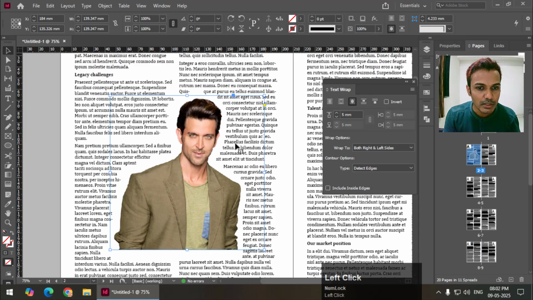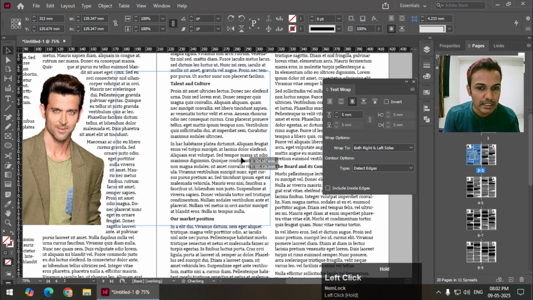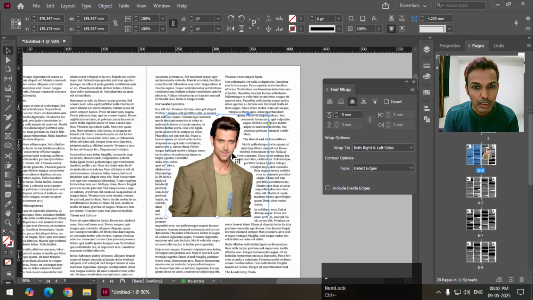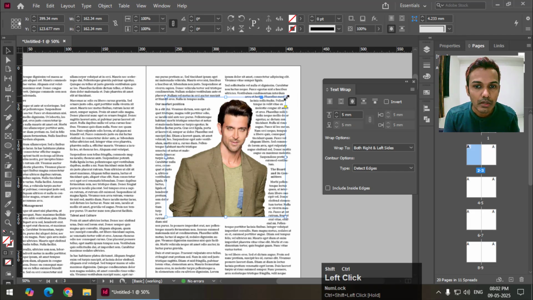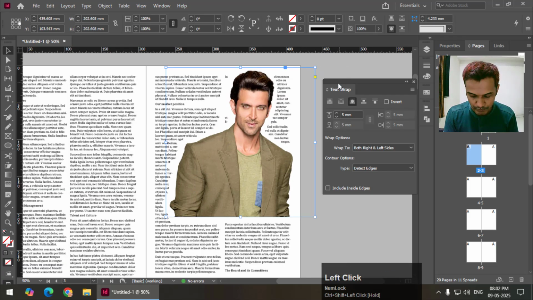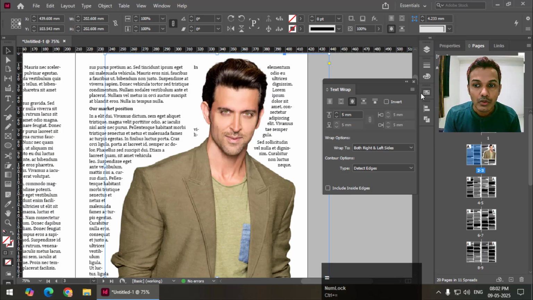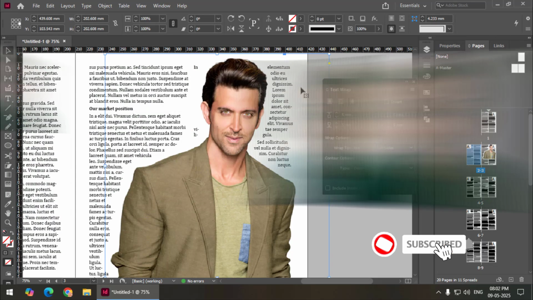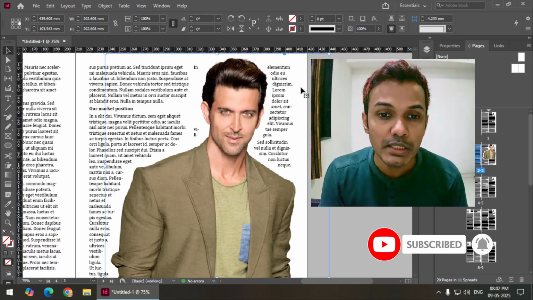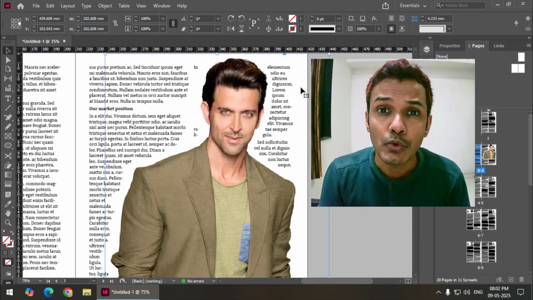So this is how it works. Even if I place it here, it will work. Even if I increase the size using Control Shift, or Command Shift if you are using a Mac, it will work like this. So this is how we can use the text wrap option in Adobe InDesign for objects and images. It is pretty easy, so give it a go.